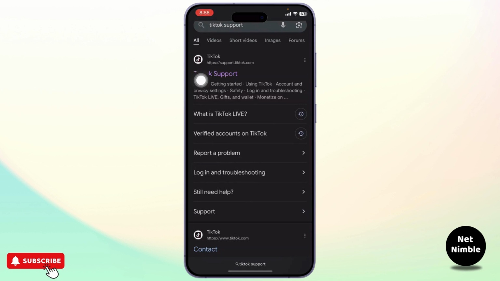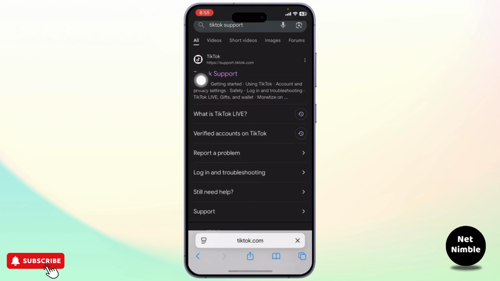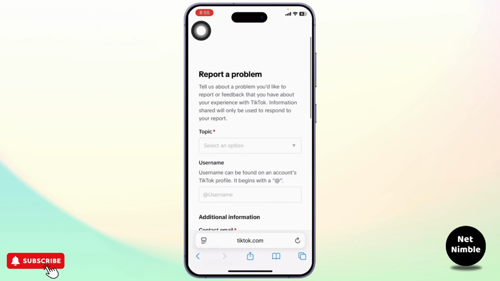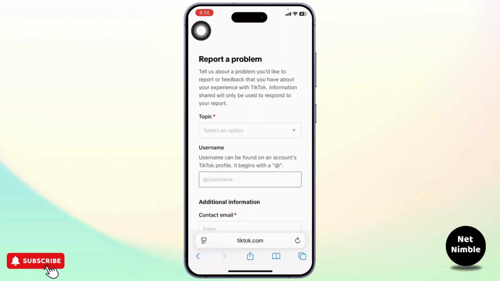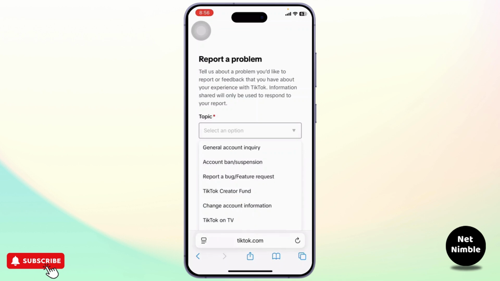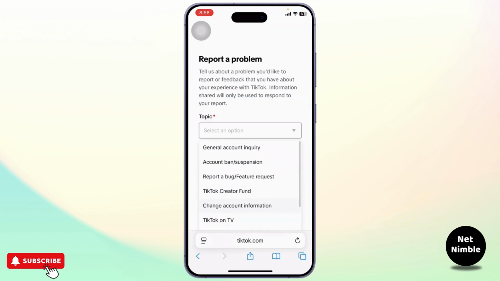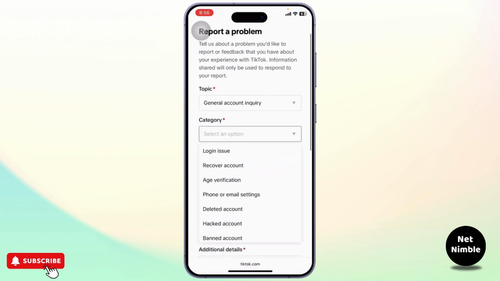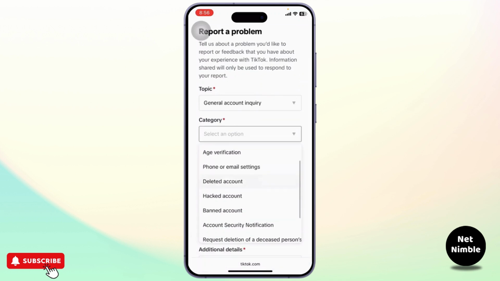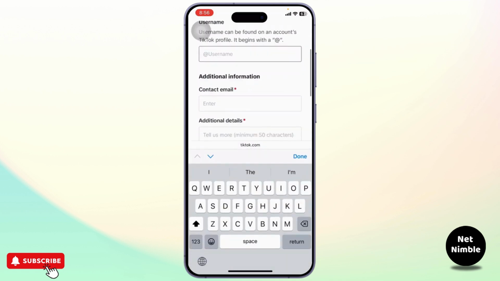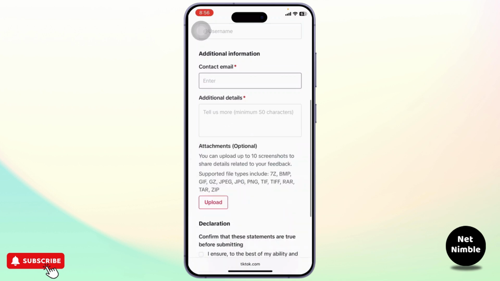Now right here you should find report a problem. Tap on report a problem and it will take you to TikTok's support. After you're here, you can report your problem to TikTok. Now you'll need to select a topic. So here you can select a topic. You can simply select general account inquiry, and under category you can simply select an option on the top called login issue. Now here simply type in your username and then your contact email.